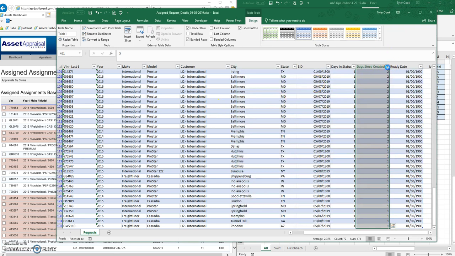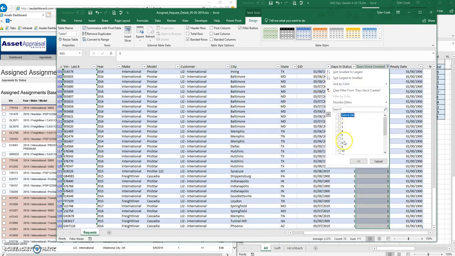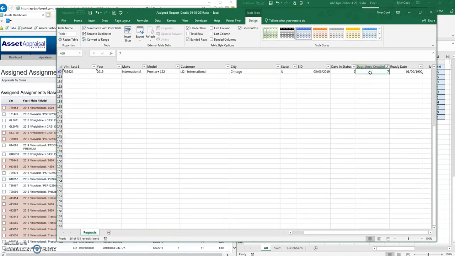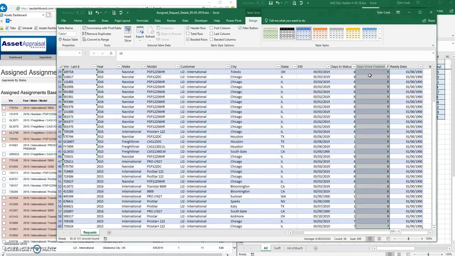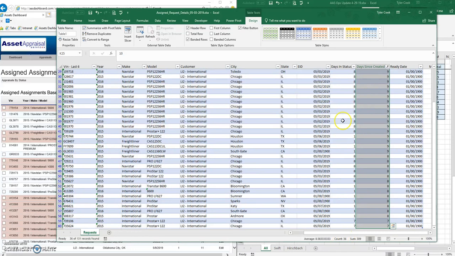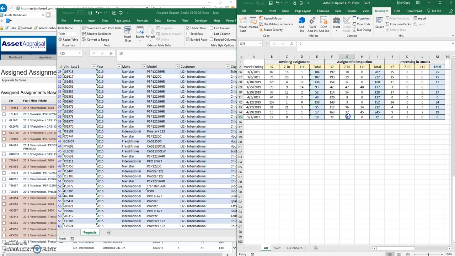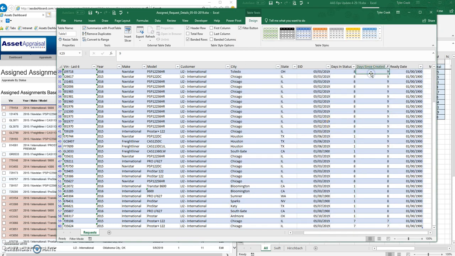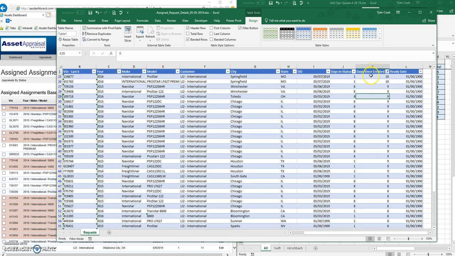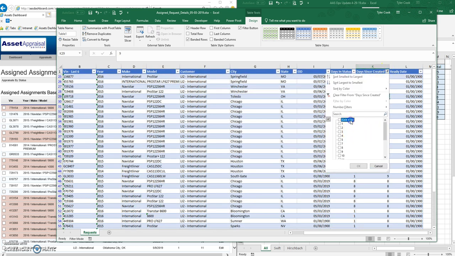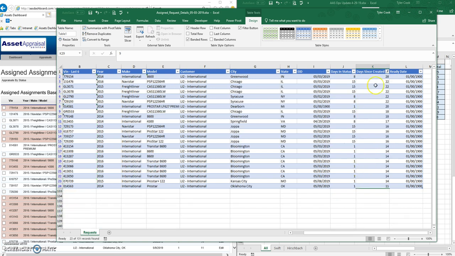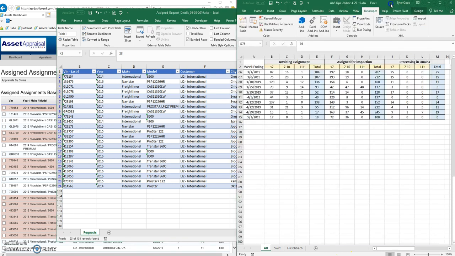Coming back, we'll do 7 to 10 days. Click OK. And now our count is 36 units that are 7 to 10 days. And once again, redoing our filter for everything that's 11 days and older, and selecting them all. 23 units that are older than 11 days.